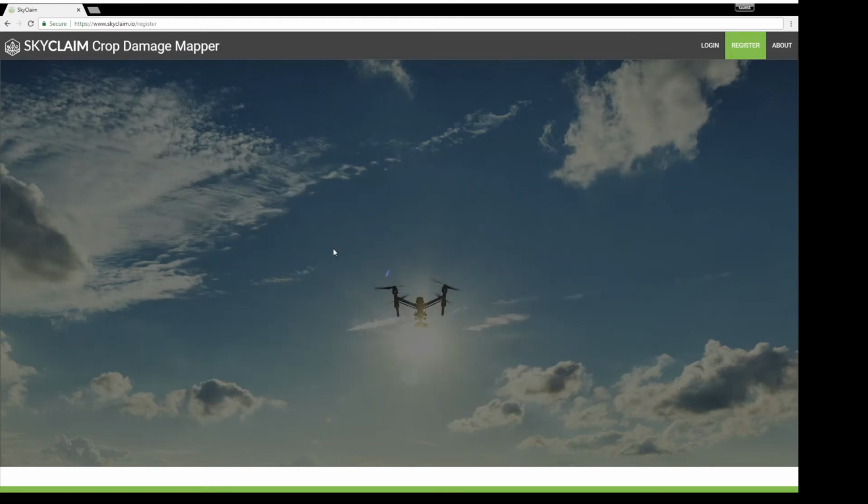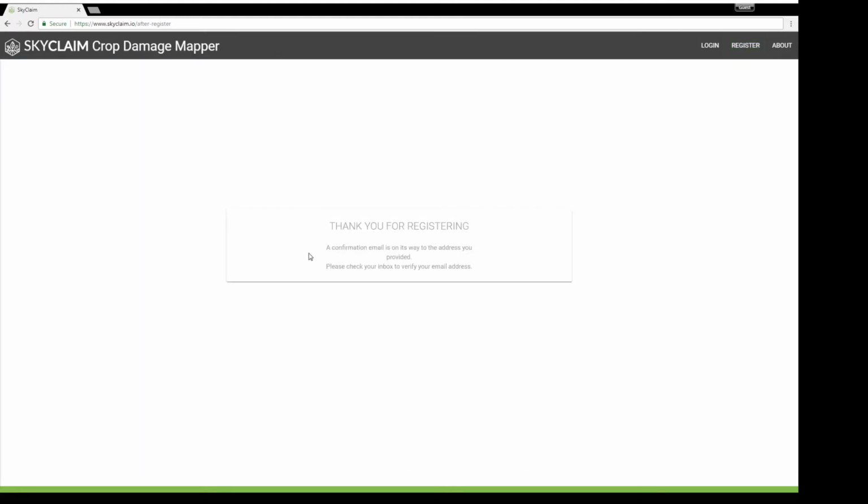Now when I sign up, it will send a confirmation email to the address you provided to create your account. You must go to that email account and confirm your email to continue.